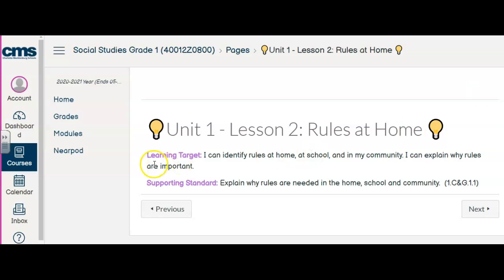And on the opening page, it tells you your learning target, which is I can identify roles at home, at school, and in my community. I can explain why roles are important. After you've read the learning target, you can click Next.